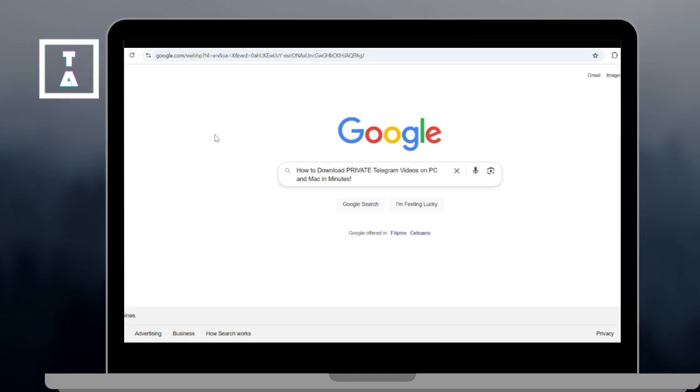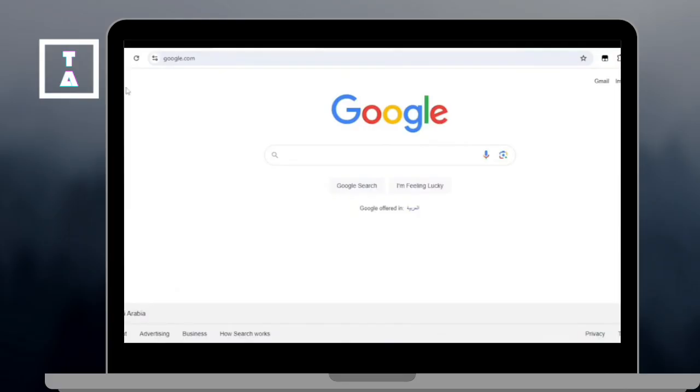Hi everyone, today I'm going to show you how to download private Telegram videos on PC and Mac. So let's get started. First, here are the tools you'll need. You need a Google Chrome browser, a Tampermonkey Chrome extension, and a user script called Telegram Media Downloader.